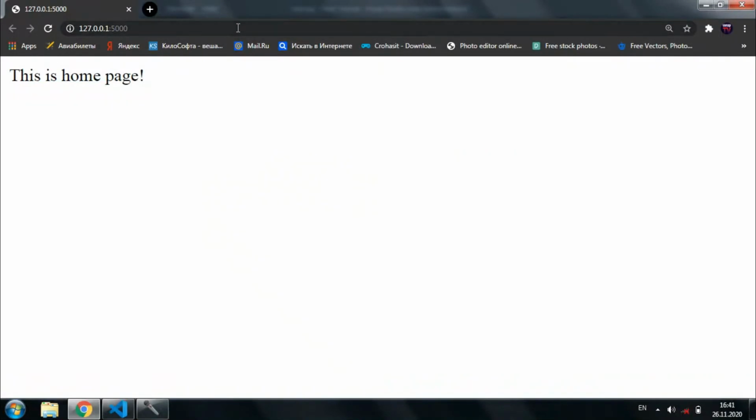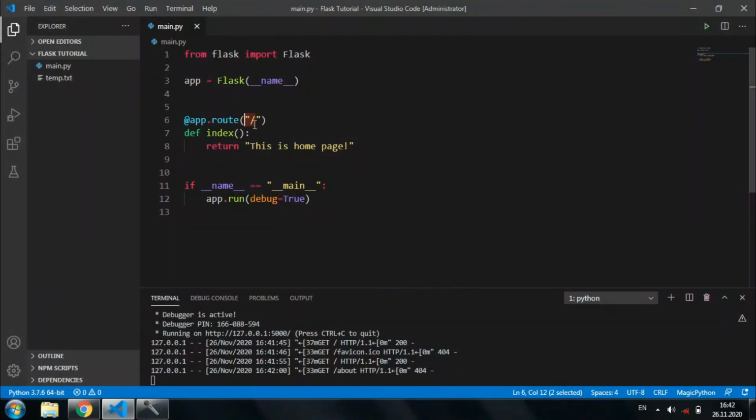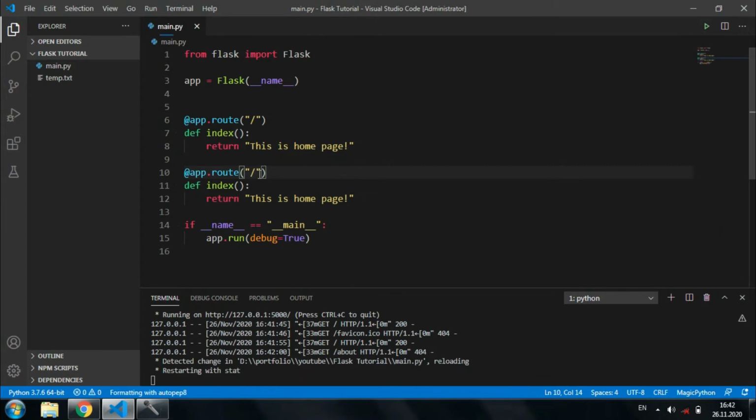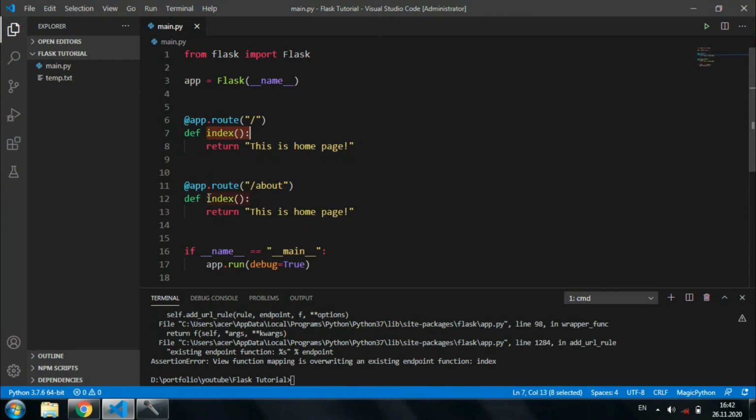But if you want to make another route, for example, an about page, you need to define that here, but in another function. Let's create another route down below and we call it about. But you don't have to have two functions with the same name, so let's change that to about. You can make it any name you want, but I'm calling it about, and this is the about page. And let's run that.